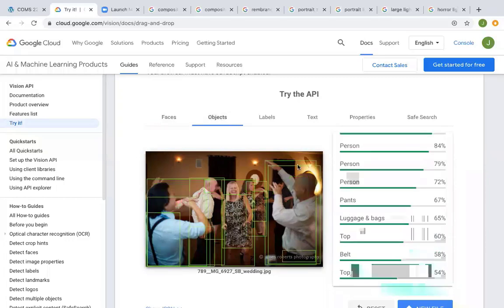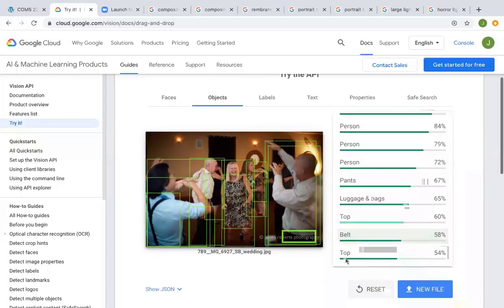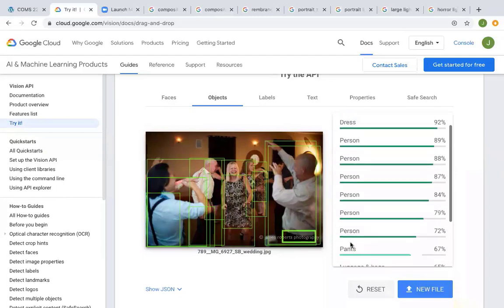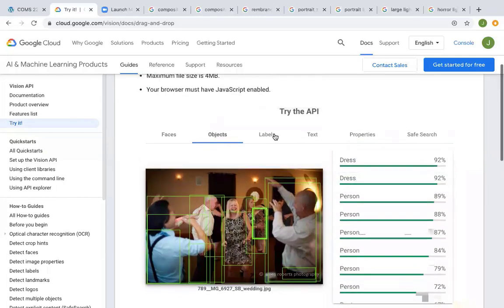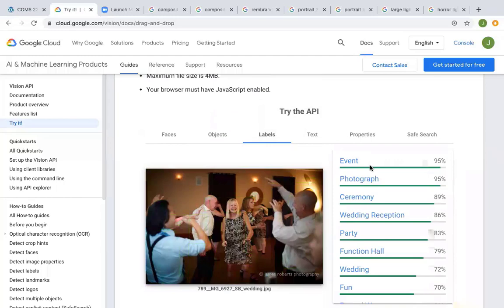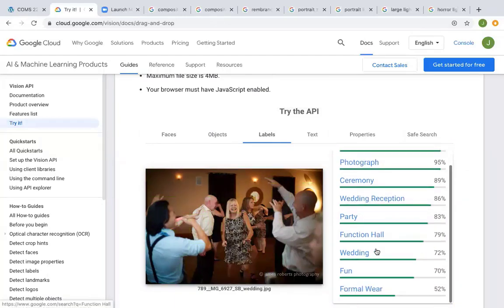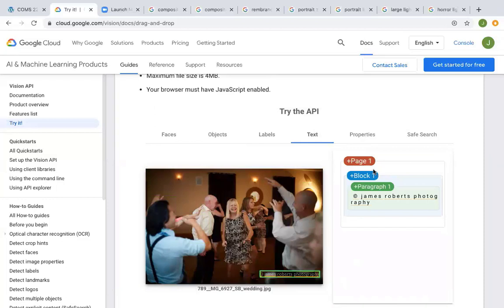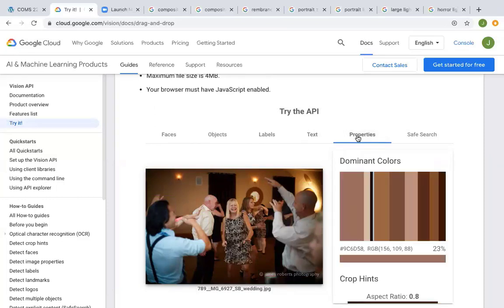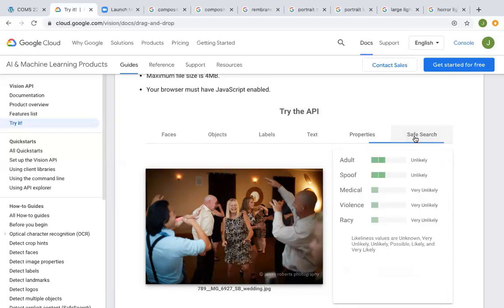Now look at this. What objects did it find? People, luggage, tops, belts. It found a belt, right? Dresses. Anything else? Oh, look, it's an event. It's a photograph. It's a ceremony. It's a wedding reception. I mean, come on, guys, really? Any text? Nah, there's no. Oh, James Roberts Photography, because my logo's on there. Dominant colors. How do you like that one? And safe search. Is this adult? No. Is it spoof? No.